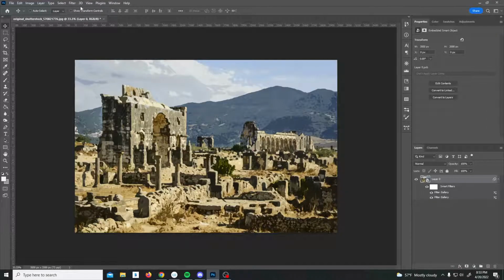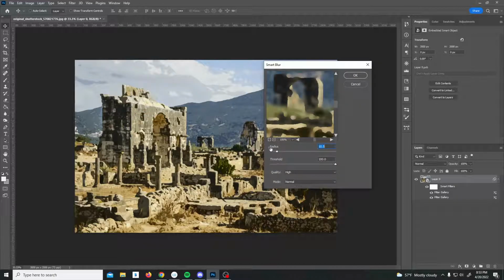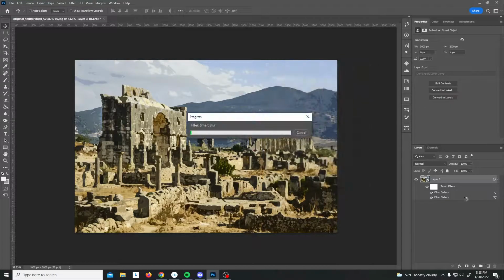From there, we're going to go ahead and go back up to Filter, but come down to Blur, go to Smart Blur, drag your radius to 10.5, your threshold to 100, and set the quality to high. We're going to go ahead and keep the mode normal. Go ahead and click OK.